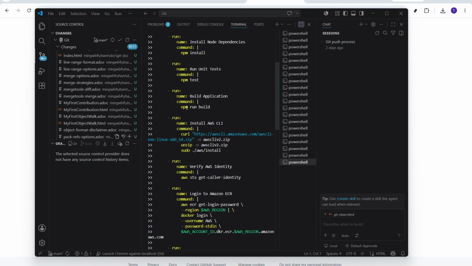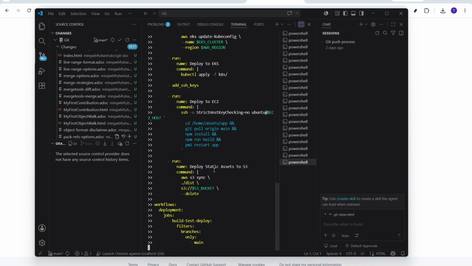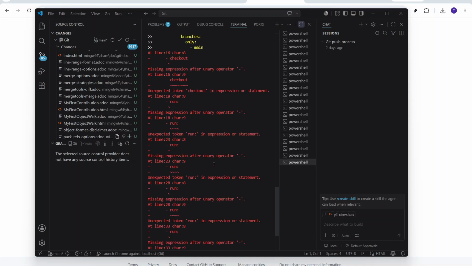Begin by checking out your code, then install any necessary dependencies using npm. Once that's done, run your tests to ensure everything is functioning as expected. If all goes well, it's time to add SSH keys. Finally, deploy to EC2 by SSHing into your instance and executing several commands to update the codebase and restart your application.